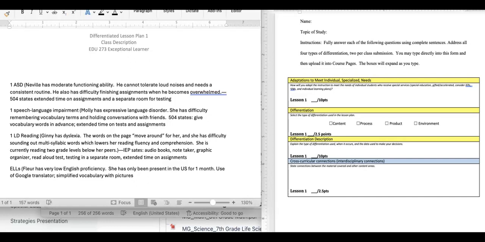Now, what this means for us over here on the differentiated lesson plan is first off, we have adaptations to meet individualized, specialized needs. How will you adapt the instruction to meet the needs of the students who receive special services, gifted, accelerated, ELLs? So basically what you're going to do here is a bulleted list, and I'll show you a sample in just a minute, where you're pulling the information from the 504 and IEP and adding it to here. So you're going to be listing everything that's here. So here we have extended time on assignments in a separate room for testing. So we'd put that here.